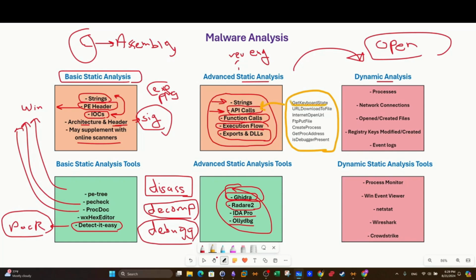We have first one, GetKeyboardState. It gets the status of the keyboard. This is used by keyloggers. Now, I'm not saying these API calls are exclusively used by malware. Of course, these API calls were developed by Windows in order for developers to create applications that function. But these API calls can also be used by malware to facilitate their objective or their working.